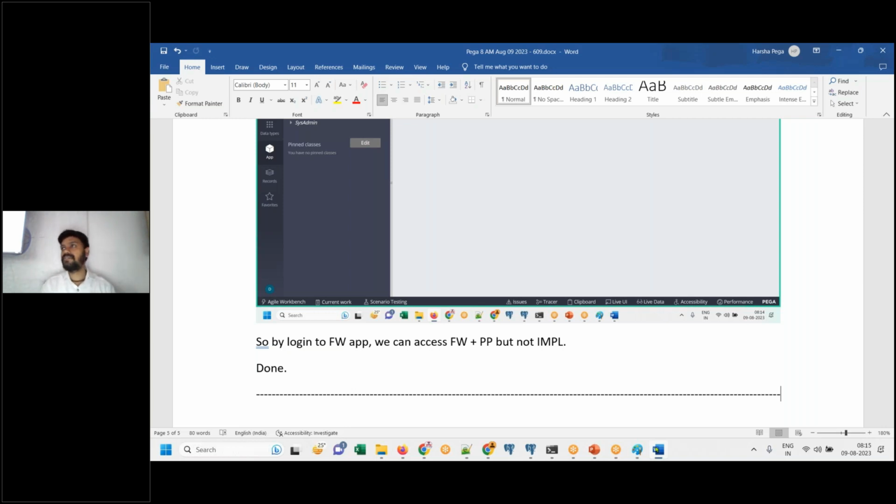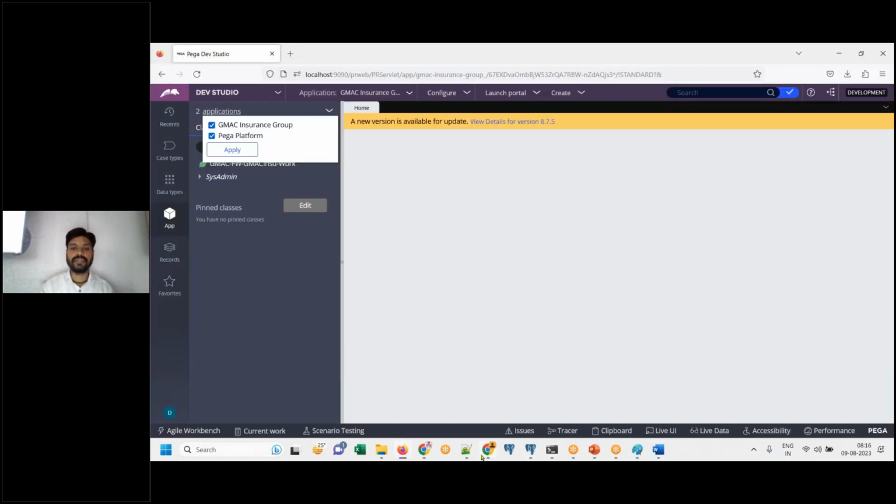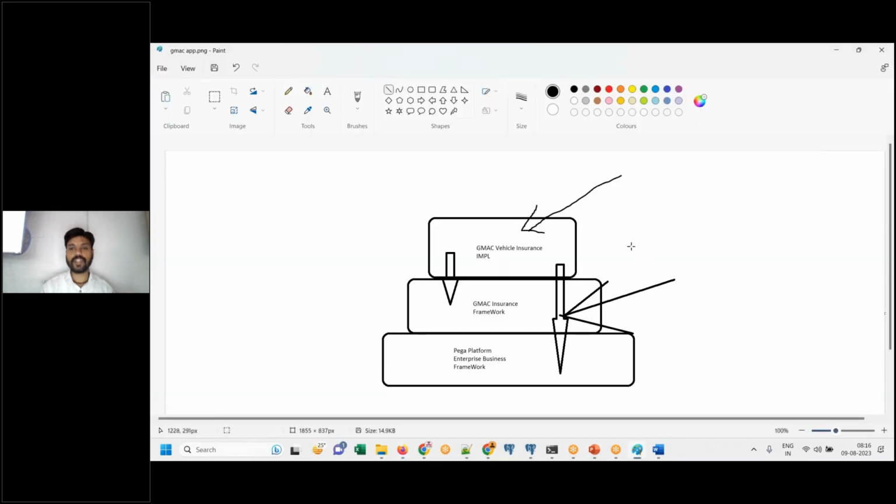You understand what is the mistake you have done? You created framework on top of Pega platform. Later you thought of creating implementation on top of framework, but you forgot and you proceeded with the default option there, build from scratch, and you created on top of Pega platform only. Okay. Creation is completed. But now you want to achieve this one. What is that? You want to bring your implementation to framework from Pega platform. Still you want to achieve this.